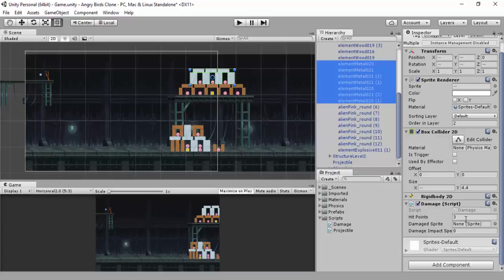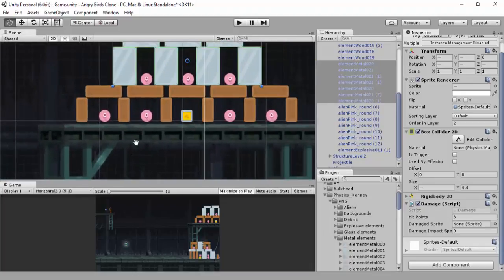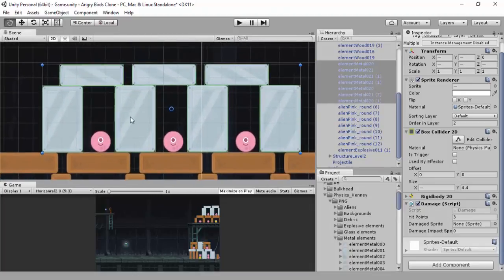What have we got now? Wood. I think I've got a stone actually, or a glass. Oh, never mind. Right, so we set that to 3. The damage sprite will be a bit harder to locate now, but I imagine you'll be way better organised than me. So I'm going to go to my physics Kenny folder and work on the metal here. I'm just going to zoom in to make sure I can accurately find them.